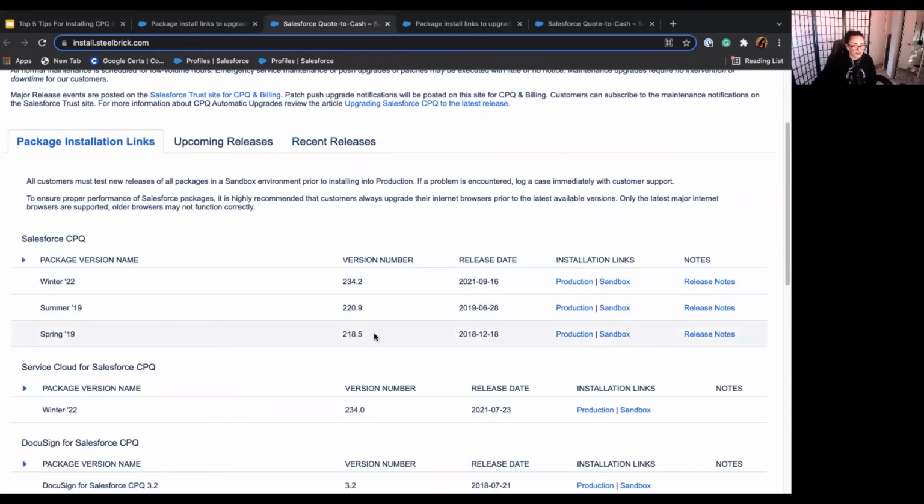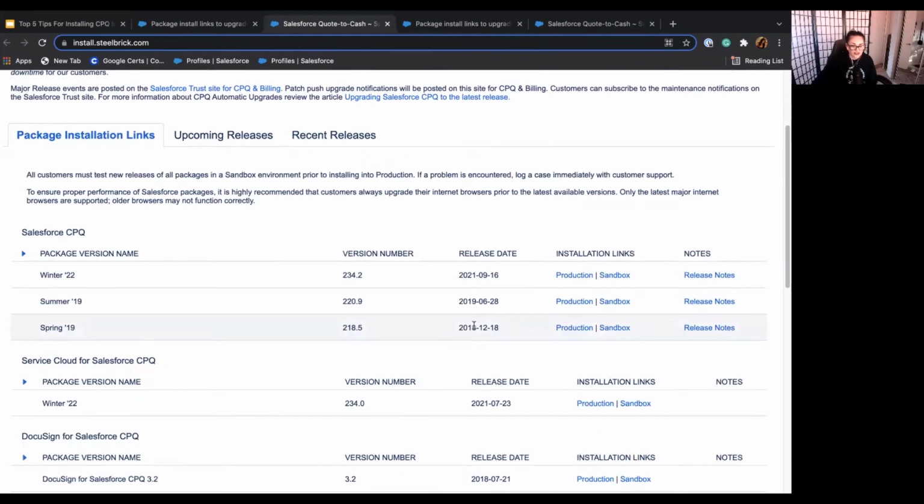Lastly, installing the package was made so simple that you can choose which environment you're wanting to install it in. And from there, we can log in and get started. So you can either install it in a production org or in a sandbox org.